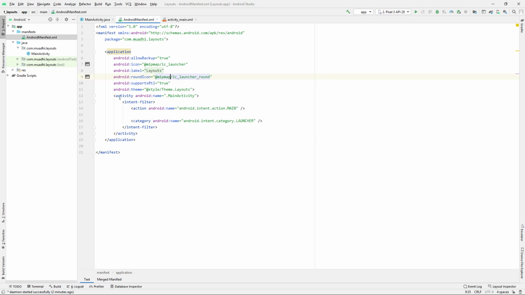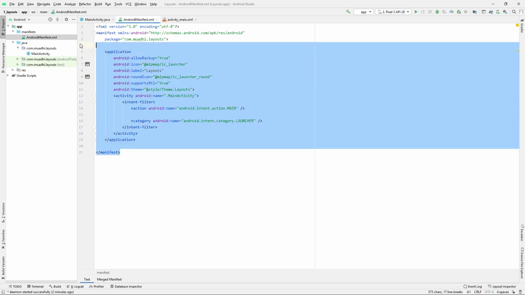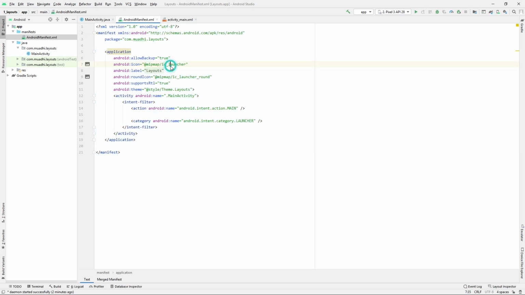For example, every activity, like every page in your website, must be defined here first. So this is like a table of content in a book. You know, when you have a book, it always has a table of content. So this one is like a table of content of a book. Unlike web, they don't have this. You just put web pages. But here in Android, you have to register some things.